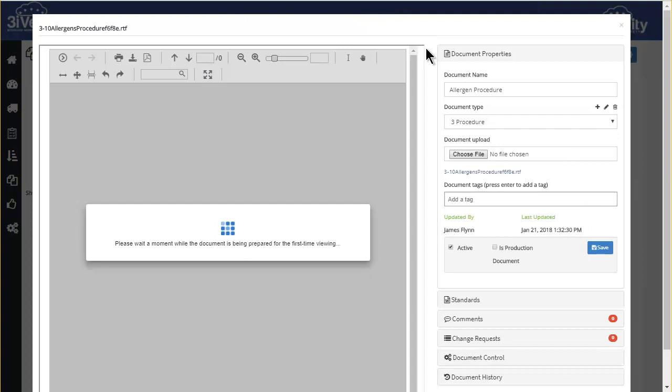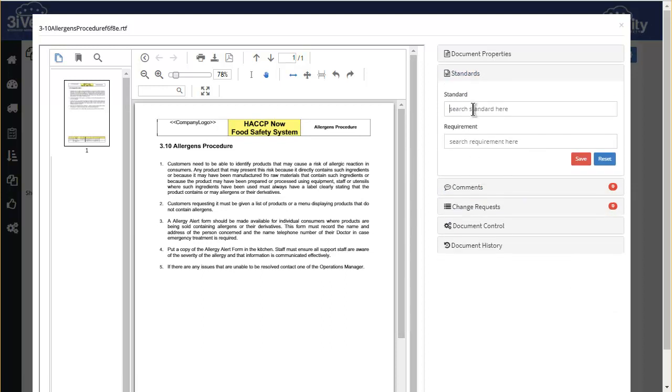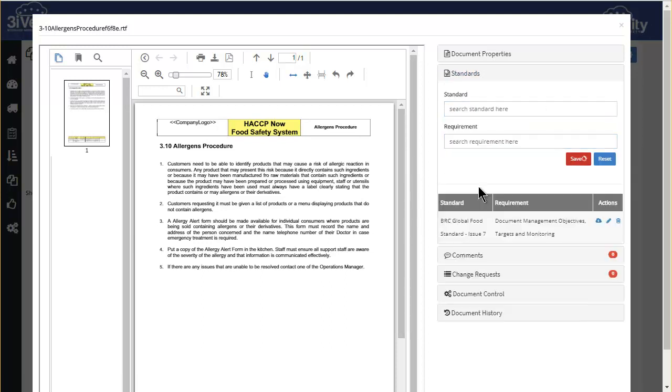So now on the left-hand side in the previewer, we can see the allergen procedure document itself. This can be any type of document: Word, Excel, PowerPoint, PDF, rich text format, etc. Once we have the document record in the system, we can then start mapping the document against standards. So I'm just going to pick a BRC standard and click Save. And templates are also available for each area of these standards should you wish to use them as well.